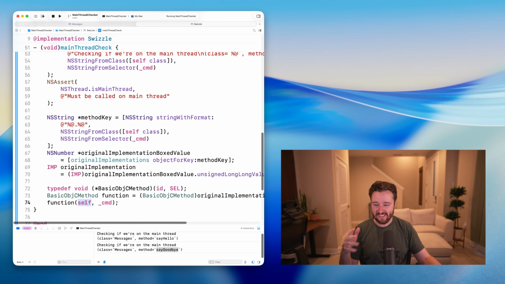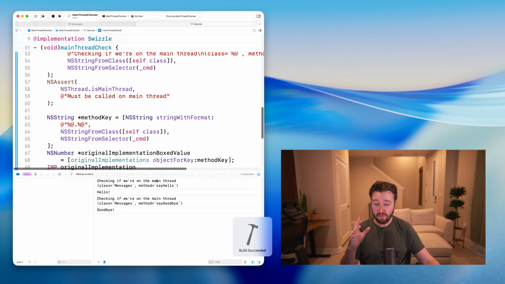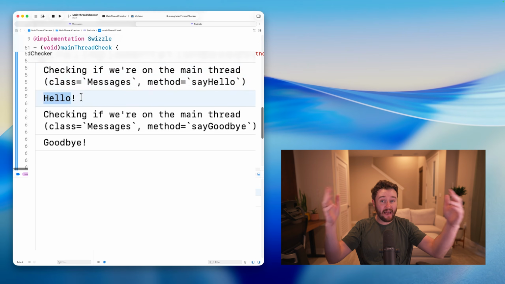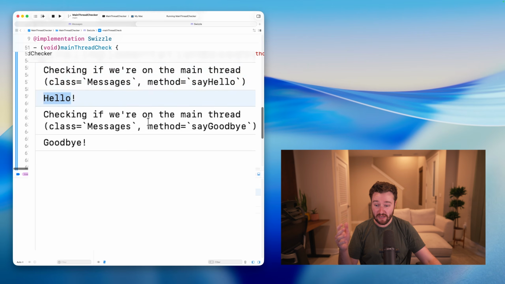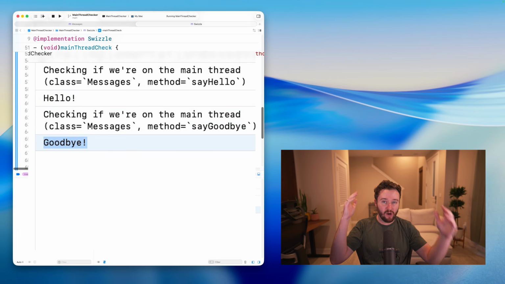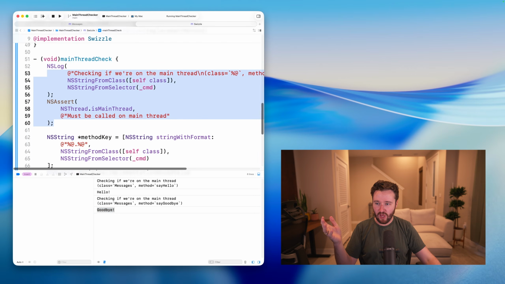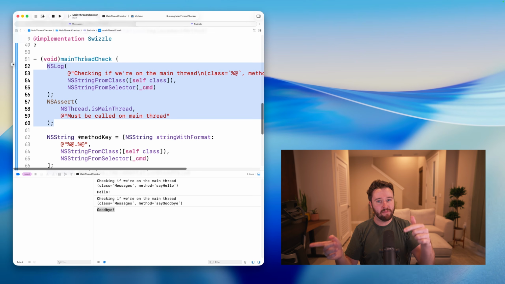Remember, that's the instance this method was being called on and the name of the method that they were trying to call. Now, if we rerun, we should see we get a main thread check for that sayHello method, and then we call that actual sayHello method successfully. We get a main thread check for say goodbye, and we call the goodbye method. Great, we've got a basic main thread checker working. We've added some logic to multiple methods all in one shared handler without ever touching the methods themselves.